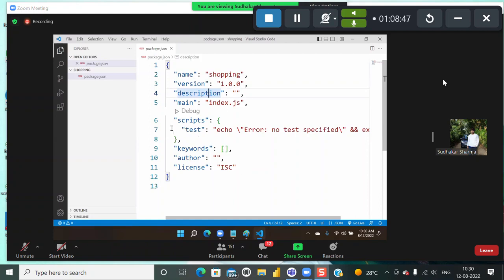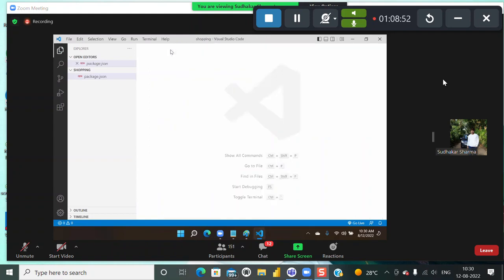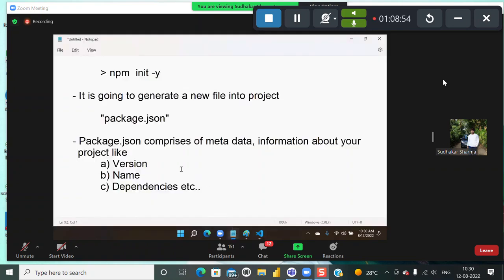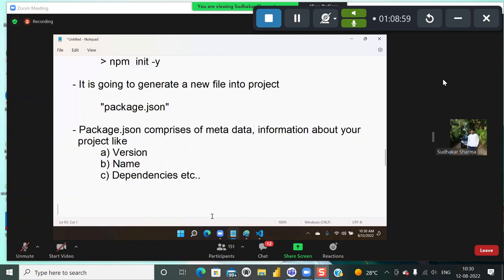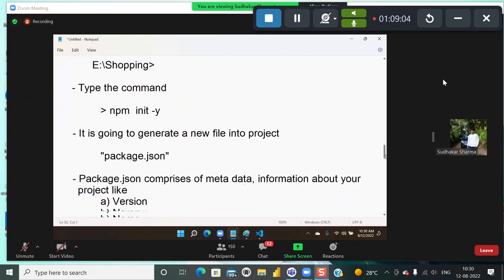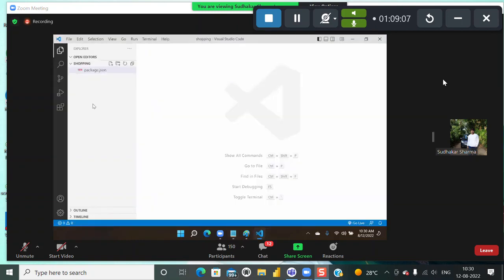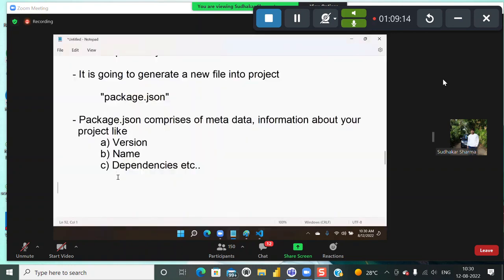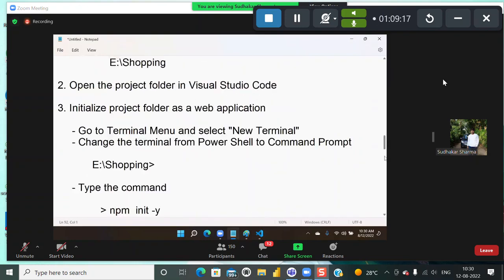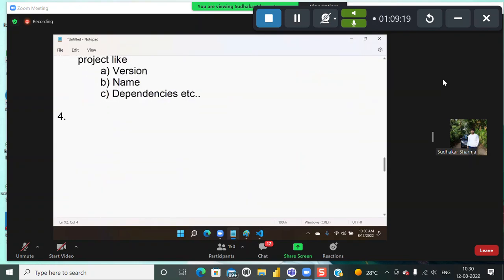So technically, this package.json is mandatory for every project. And how is this package.json generated? By using npm init -y. Okay, done. One option is ready. Once you have added this package.json, now this application is a professional web application.